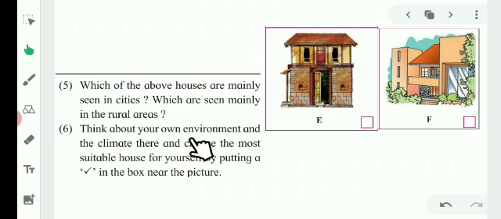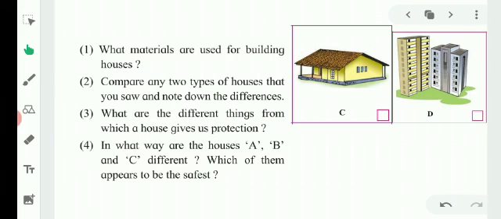Think about your own environment and the climate there and choose the most suitable house for yourself by putting a tick in the box near the picture. आपके एरिया में कौन सा आपके लिए आपके इन्वायरमेंट के लिए सूटेबल हाउस है, you have to tick in that house. I think the F1 house is suitable for our environment, and the building is suitable too, and the house present in picture C is suitable too.